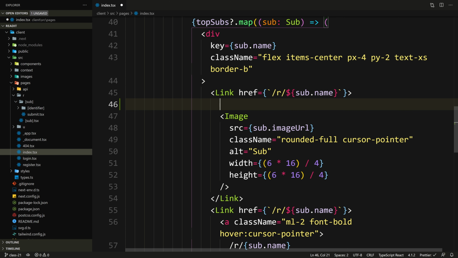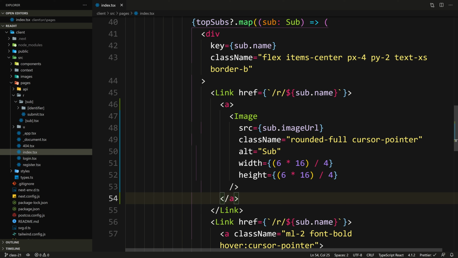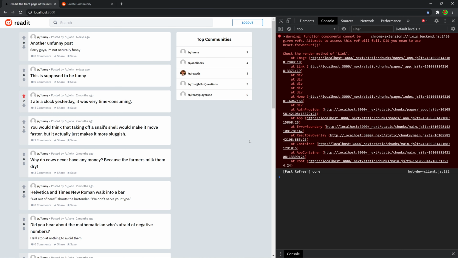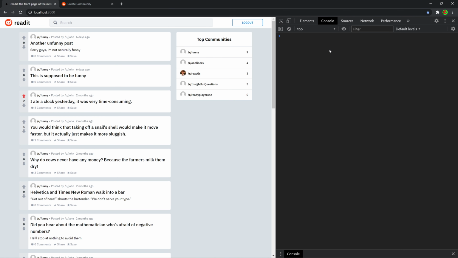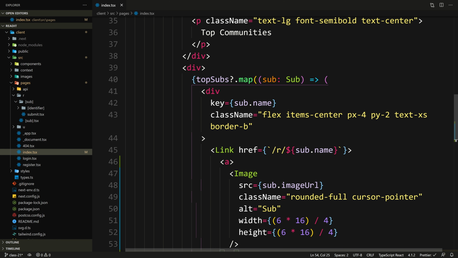I forgot to add an anchor tag that wraps the image, because in every next link there has to be an anchor tag inside of it. So if we save and reload, now we shouldn't get that warning. Cool. And I also noticed that here where we're using the sub, we're giving it a type.